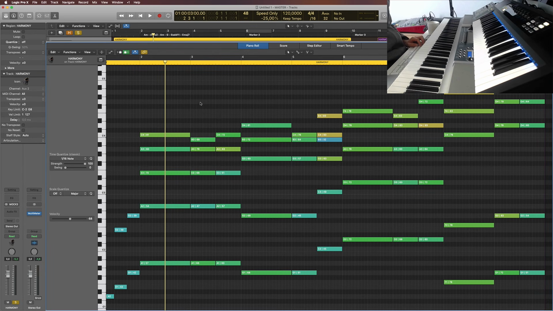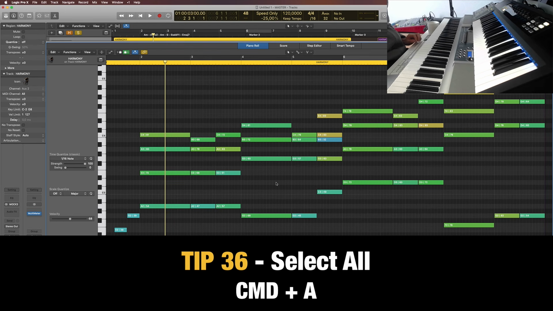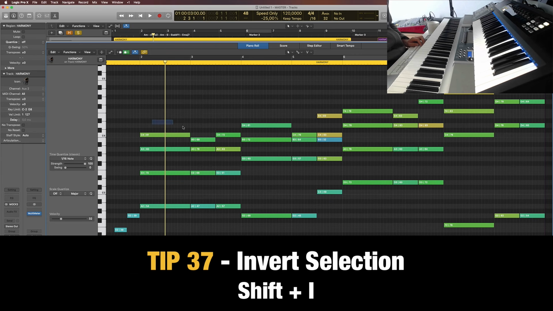Now let's go through some very important selection commands in the piano roll. So first of all, tip 36, select all, Command A. You will use that again and again. Tip 37, invert selection. So let's say you have selected these notes. Now you want to select the rest except for these. So simply Shift I to invert the selection. This is also a command you will use often.